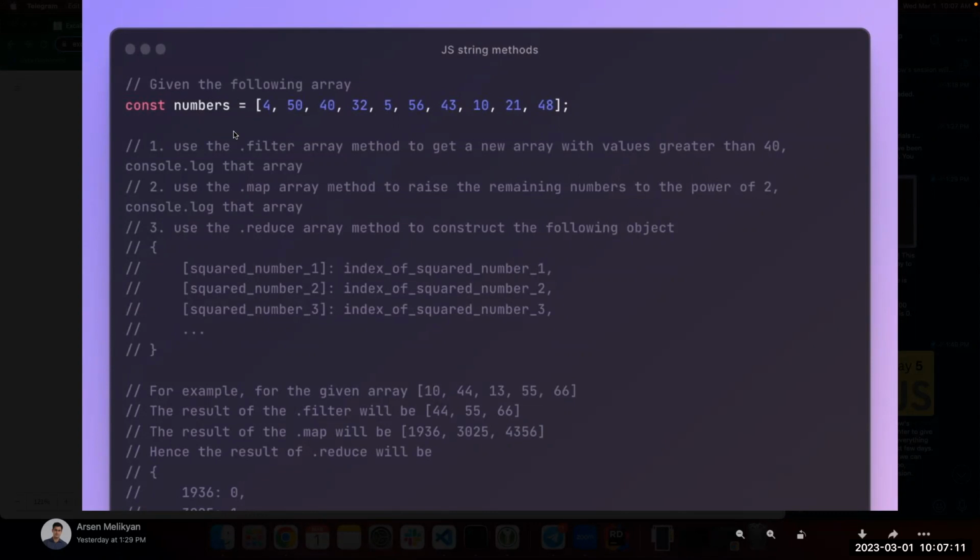Next, we raise all the remaining numbers. By the remaining numbers, I mean when we filter out all the numbers which are less than or equal to 40, we have a new array of numbers greater than 40. These are the remaining numbers. We raise them to the power of 2, and then we console log that array. When I say console log that array, that should have been a hint that you would be putting these arrays in new variables, right? So that way you'll be able to console log that.